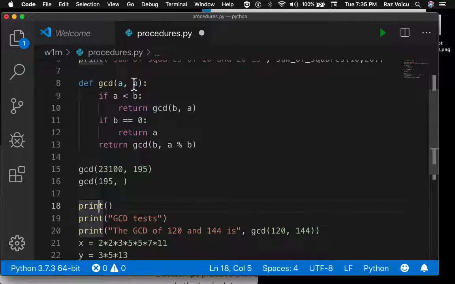So notice that this B is 195, and we put it here. So in the second invocation, GCD will have 195 as the first argument. The second argument is A % B, which is 23,100 % 195, and we just saw that that result is 90. Yes?